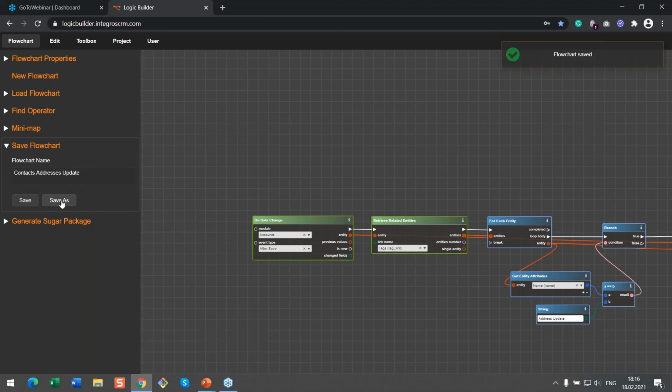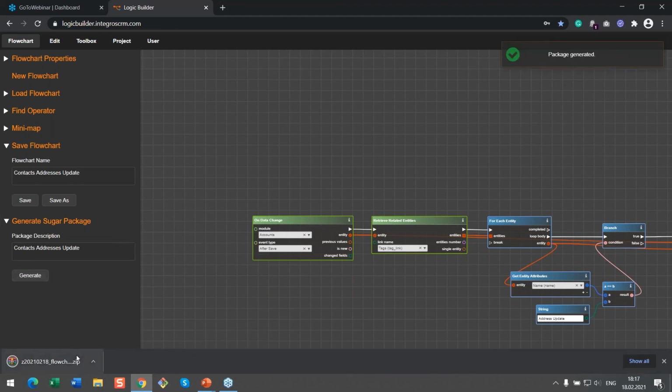And then, unlike developers, you do not need any special knowledge to create a Sugar package. Logic Builder will do everything for you. Just click in Generate Sugar Package one button, Generate, and that's it. You get a ready-to-be-deployed Upgrade Safe Sugar package. This package works for Sugar On-Site and Sugar Cloud. And then everything is as usual for Sugar. Install the package through the admin section, module loader, upload this package and install it. And that's it, new features are enabled.